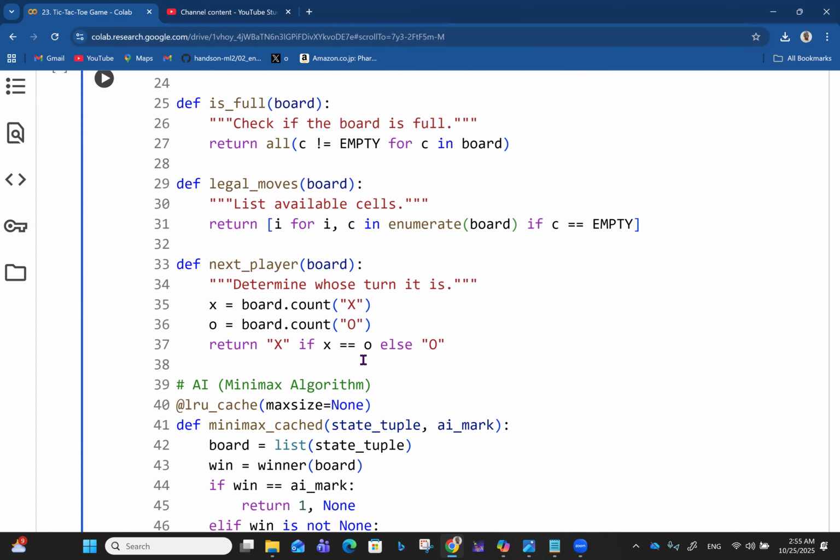You can also define is_full for the board, to check if the board is full. Return all(c is not empty for c in board), like that. Then define legal_moves to list the available cells: return i for i, c in enumerate(board) if c is empty.